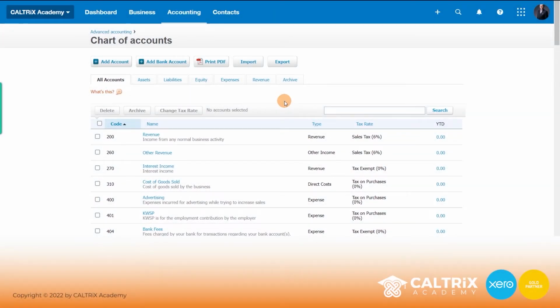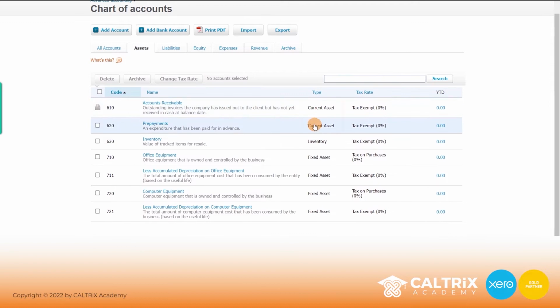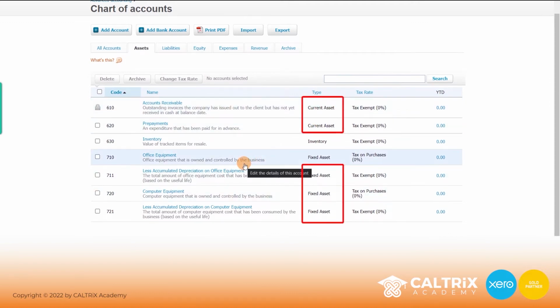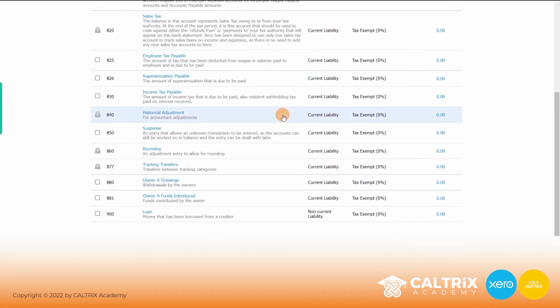Under this section, I will be showing you how to create, edit, and also delete a chart of account. By default, Xero already created a list of accounts for you to use. To make your life easier, Xero also created a few different tabs for you to choose whether you want to review all your assets, liabilities, expenses, or revenue. For example, under assets, it will show you all the current assets and also the fixed assets. And liabilities will show you the current and also non-current liabilities.